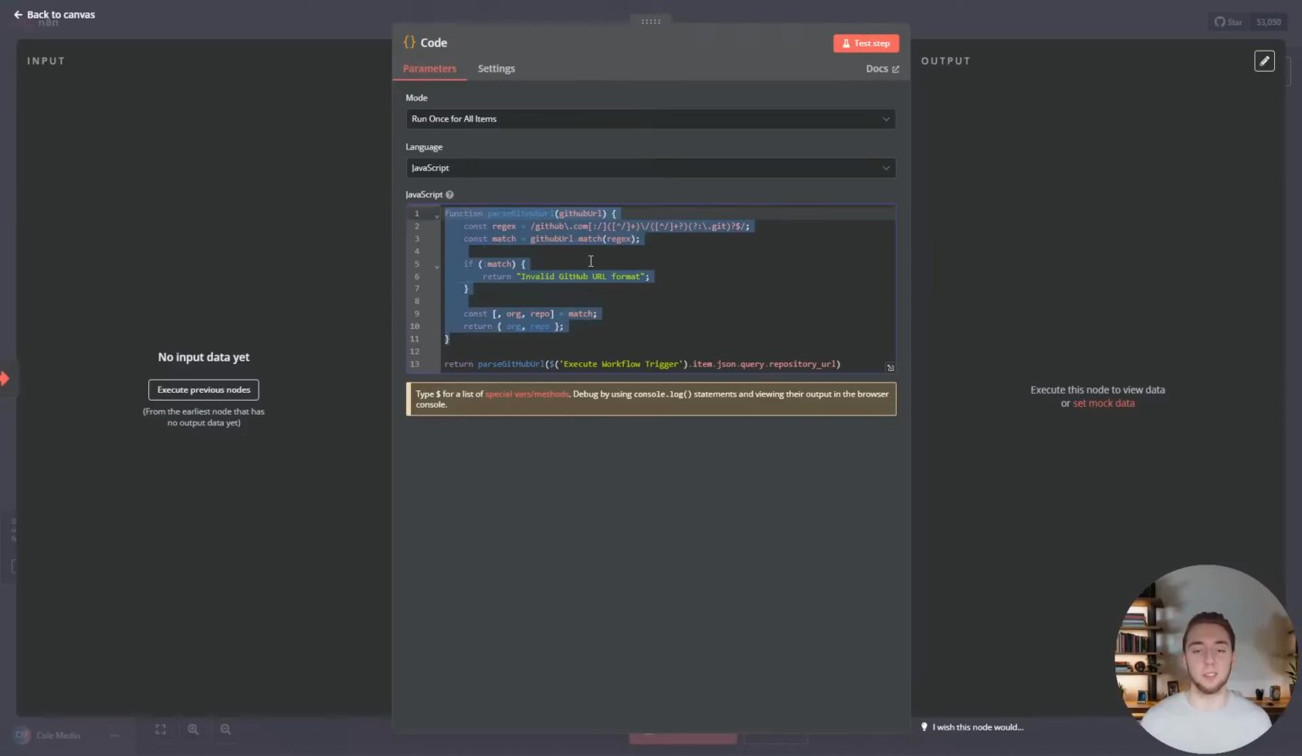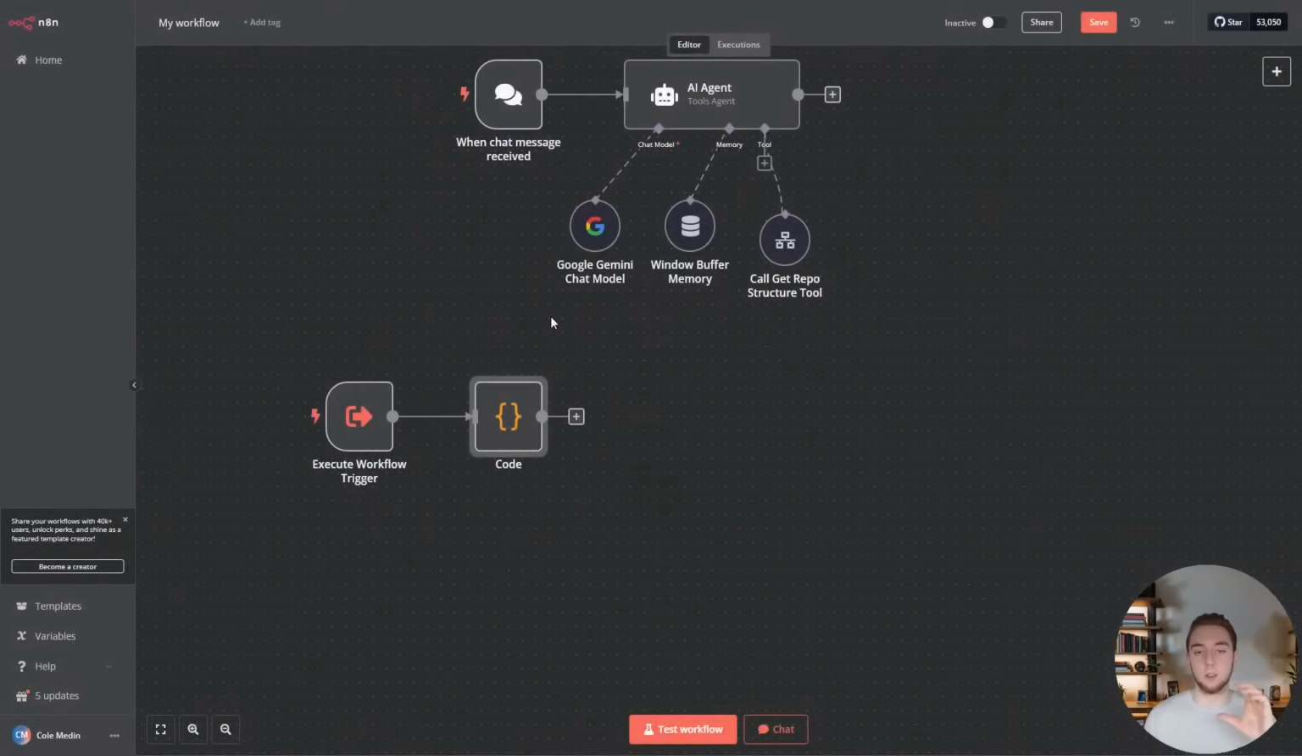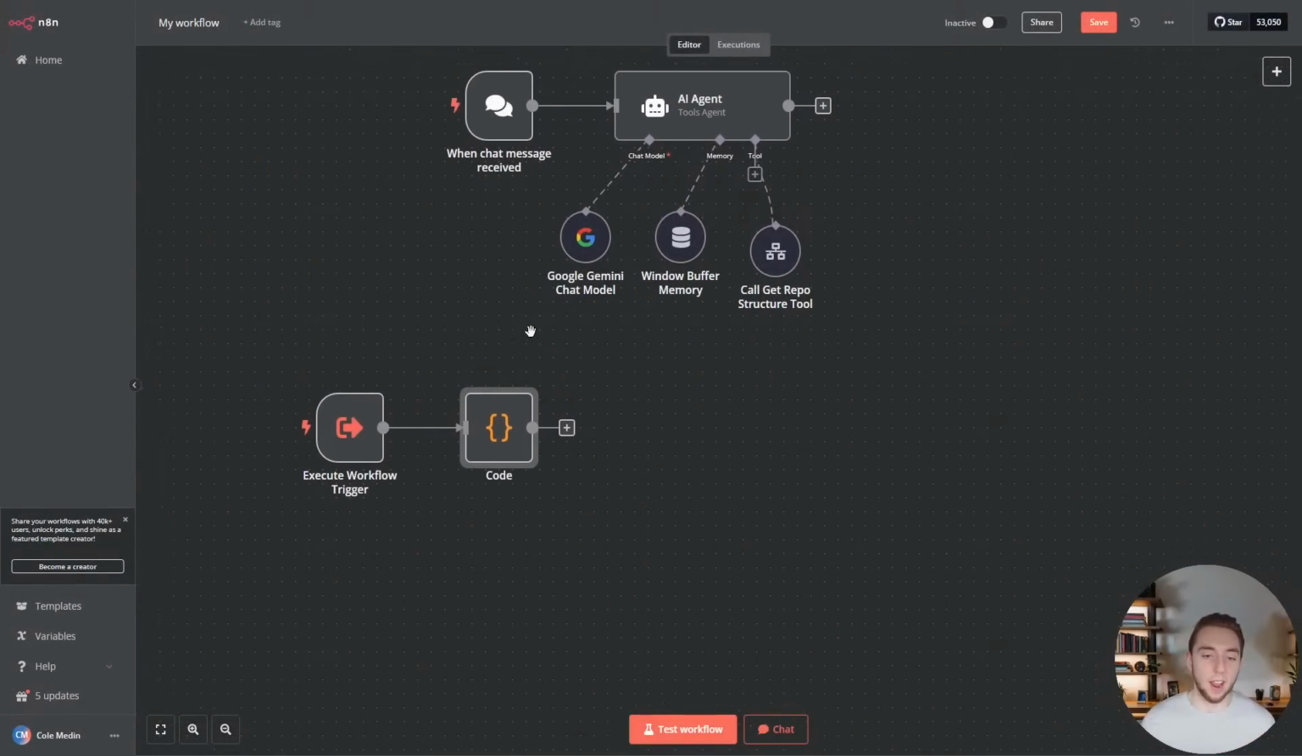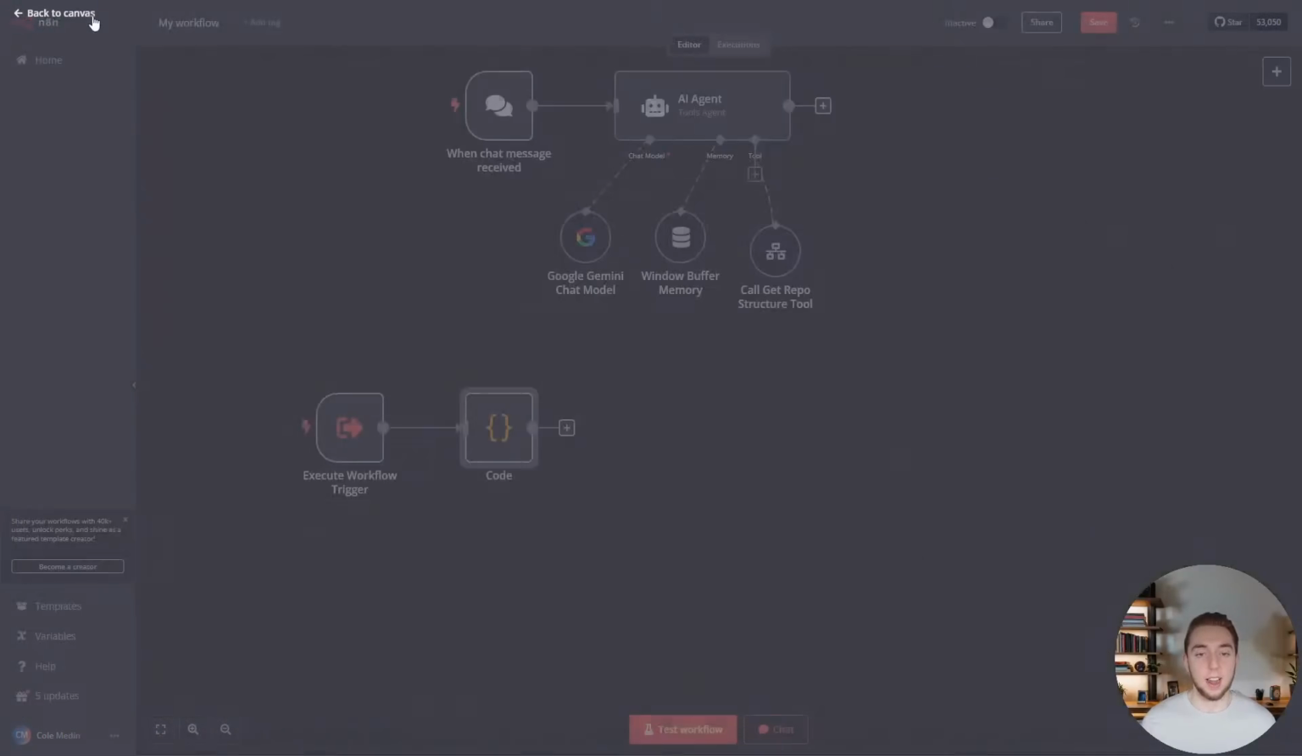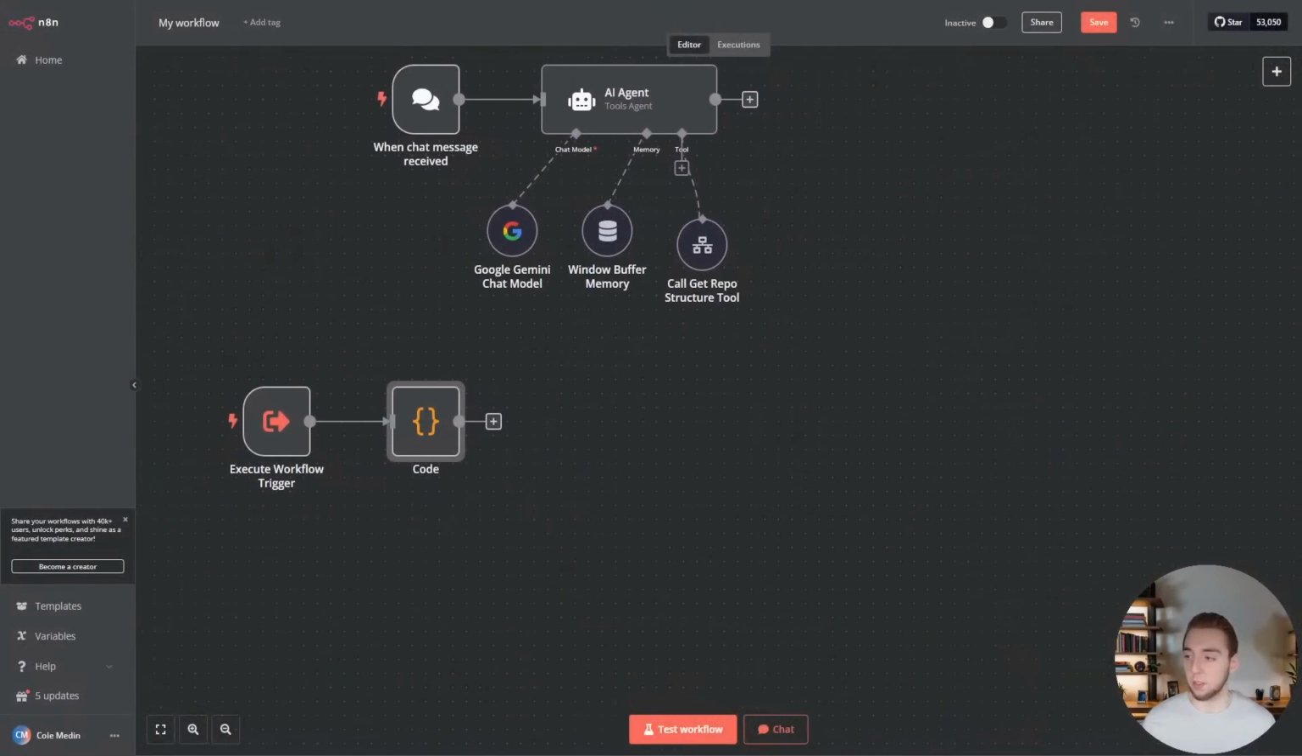So that's a huge tip for you: if you're not super familiar with coding, but it becomes obvious that you need a little bit of a code snippet in your n8n workflows, just use Claude or use o1, whatever model, and have it write that code for you. That's what I did for this, which was super helpful. So now I have the organization and I have the repo name as well.